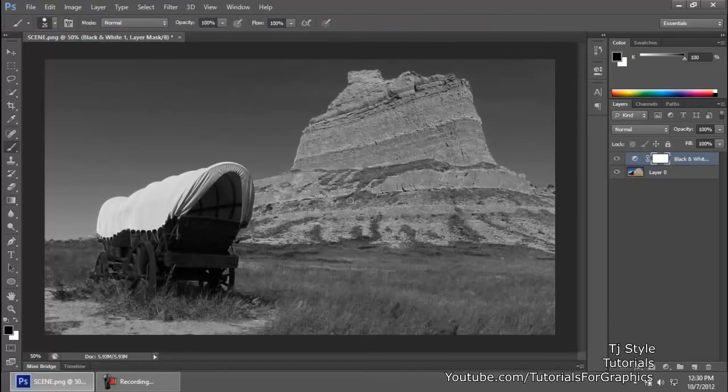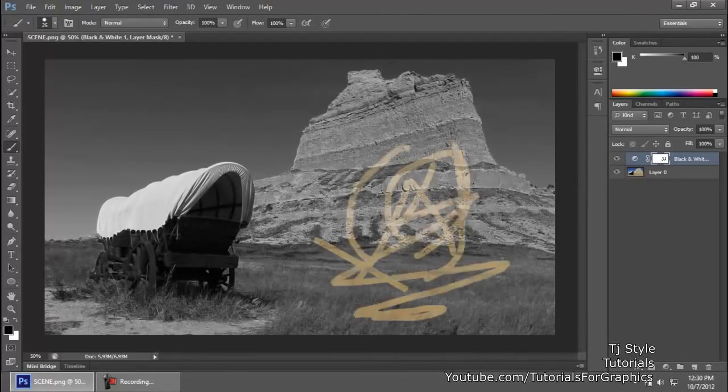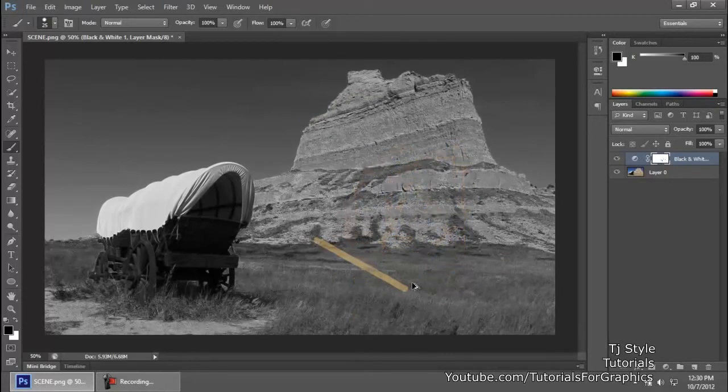Now you can go in and paint with black and white color for revealing and hiding parts of the effect on the mask. You can see this. We can add lots of different effects guys. You can really create some really creative effects using this layer mask technique.